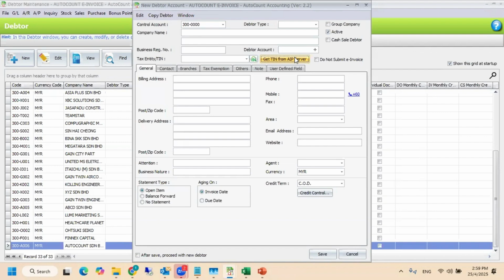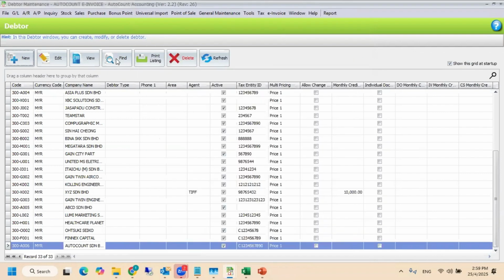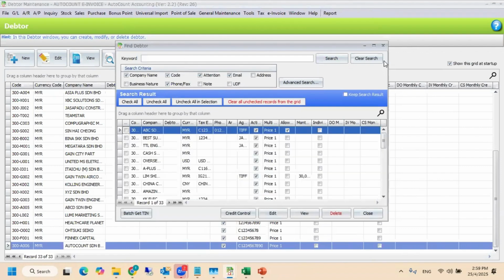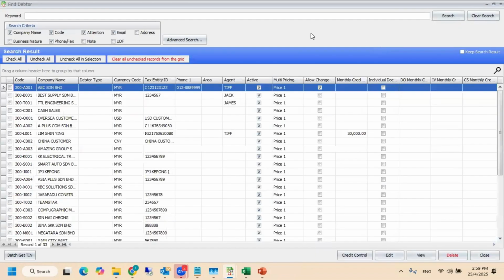So if you do edit one by one, and I want to send a batch to my customer to generate a link, we have a function. You have to go to the find here. If you have any keyword, you can key in the keyword. I will search without the keyword, so I just search. Once I search, all the customer list will come up.